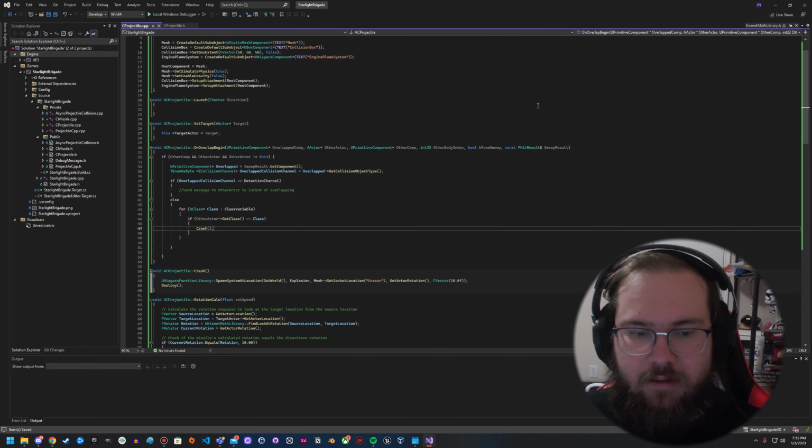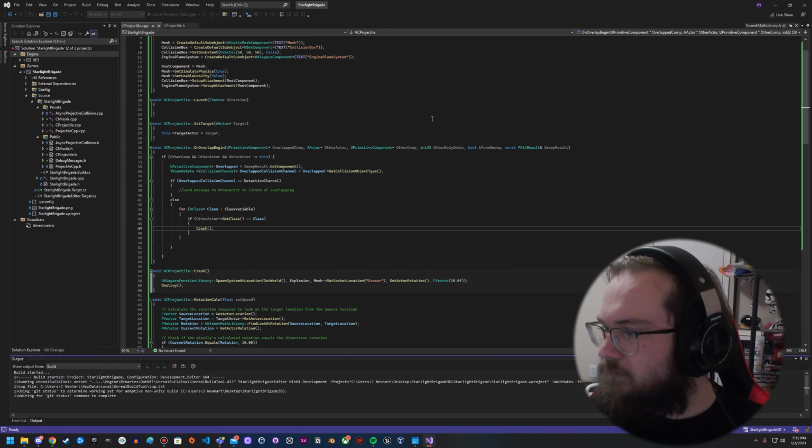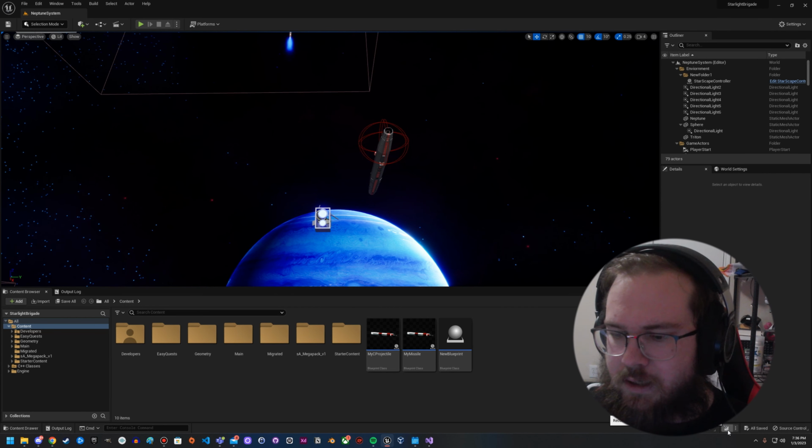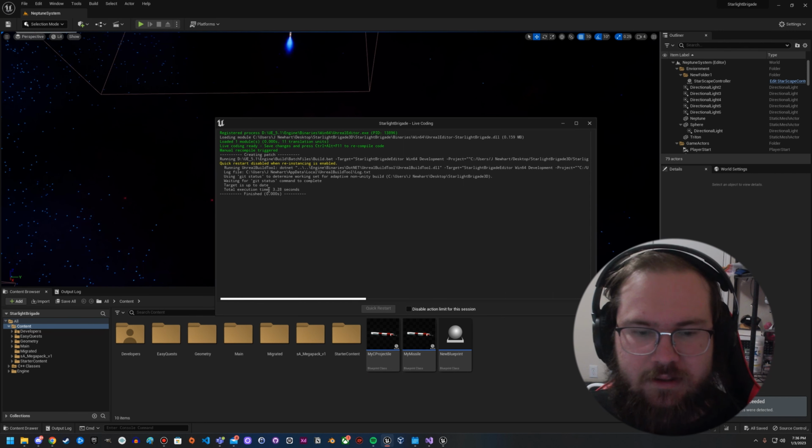So let's go ahead and save everything here and start up the editor. Make sure that it's compiled properly. I do this because sometimes this will catch things that the actual Unreal Engine build tool didn't catch. But yeah, fine.